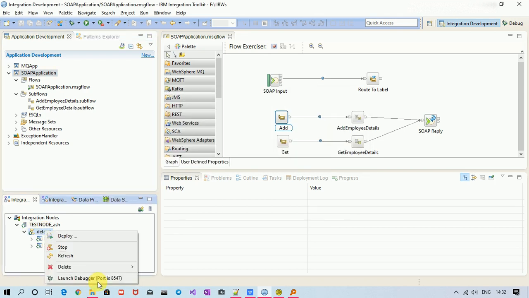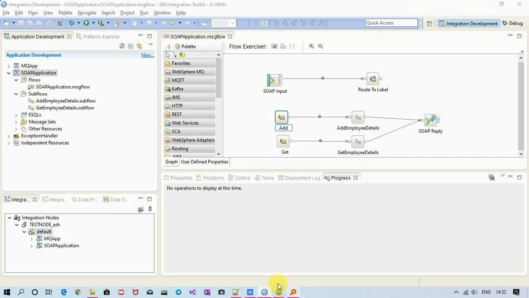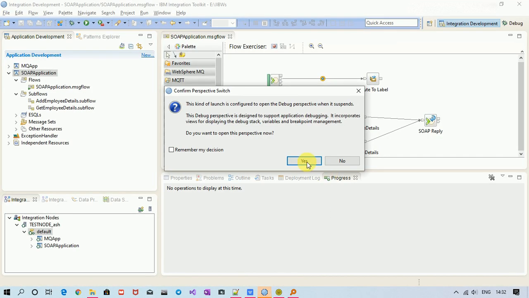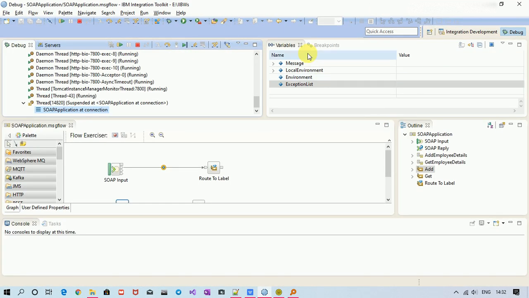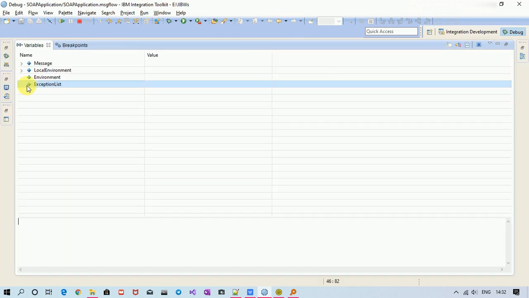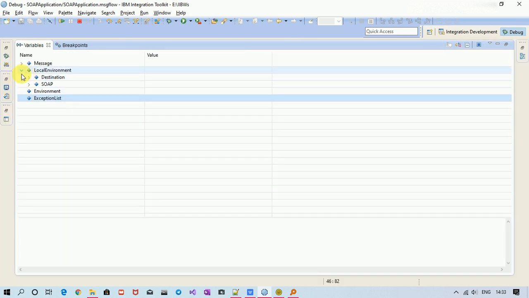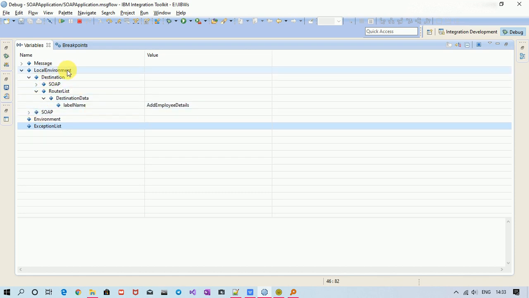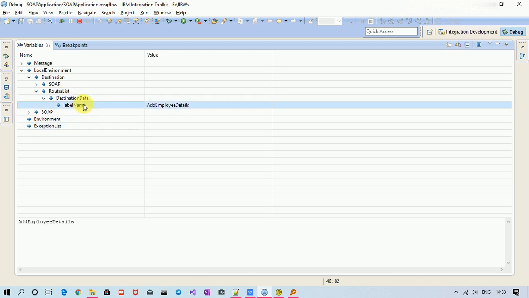Deployed. Let me launch the debugger and see. Now let me open the debugger perspective and let's see. See, in local environment there is some information. Local environment dot destination dot router list dot destination data dot label name. So automatically this label name is coming in local environment.